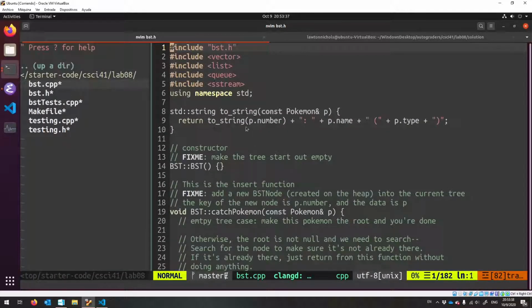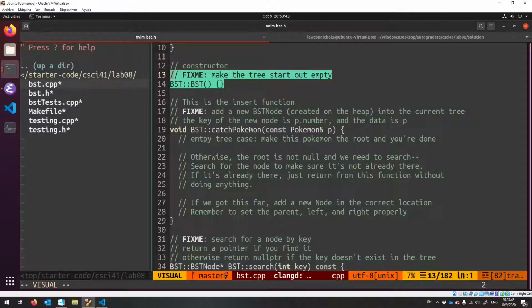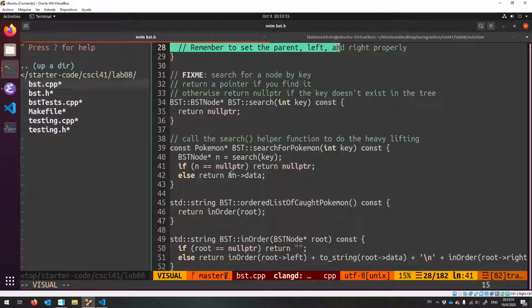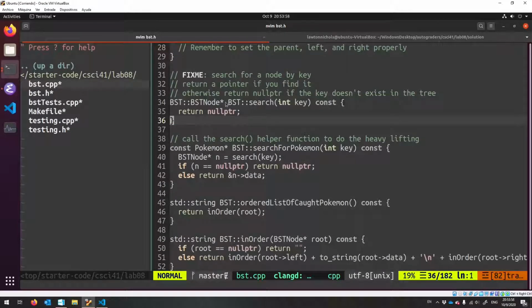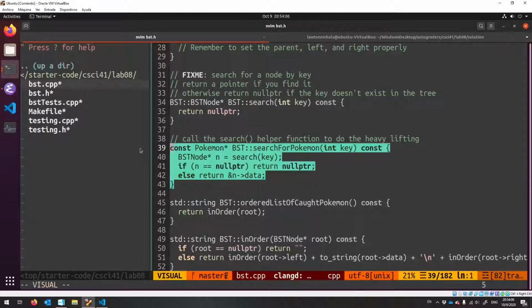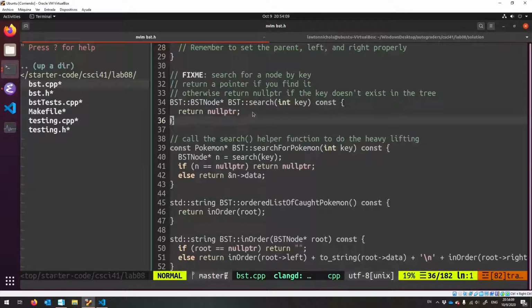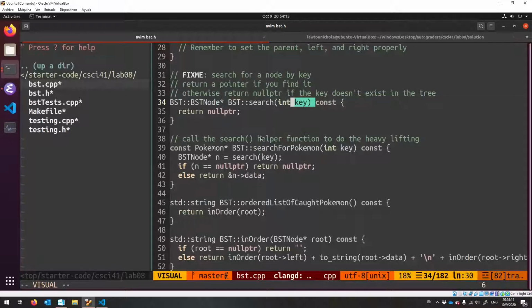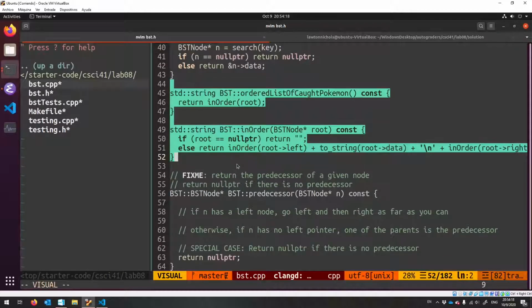So, for example, I've done all this for you, but you're going to start implementing the constructor. You're going to implement the catch Pokemon method, which will insert into the tree. By the way, for the constructor, you just have to make the tree empty. Right now, that's not being done. Search you need to implement. Return a pointer to the node. This is a private member function, so this will be used by the search for Pokemon method, which I have already gotten implemented for you. So all you have to do is implement the search function to actually go and search the tree for the node itself with a given key. I've done the in-order traversal for you.